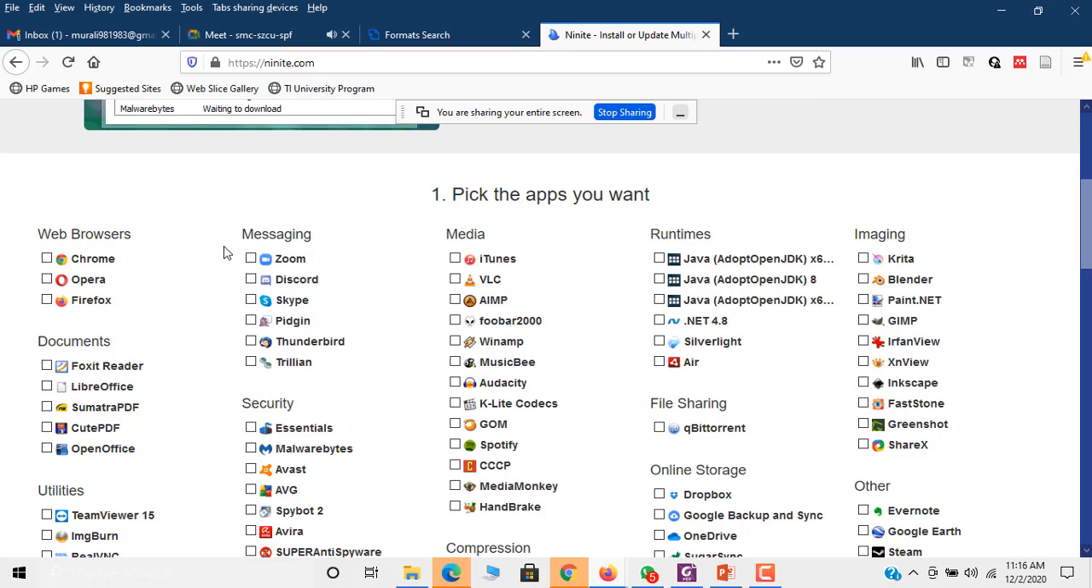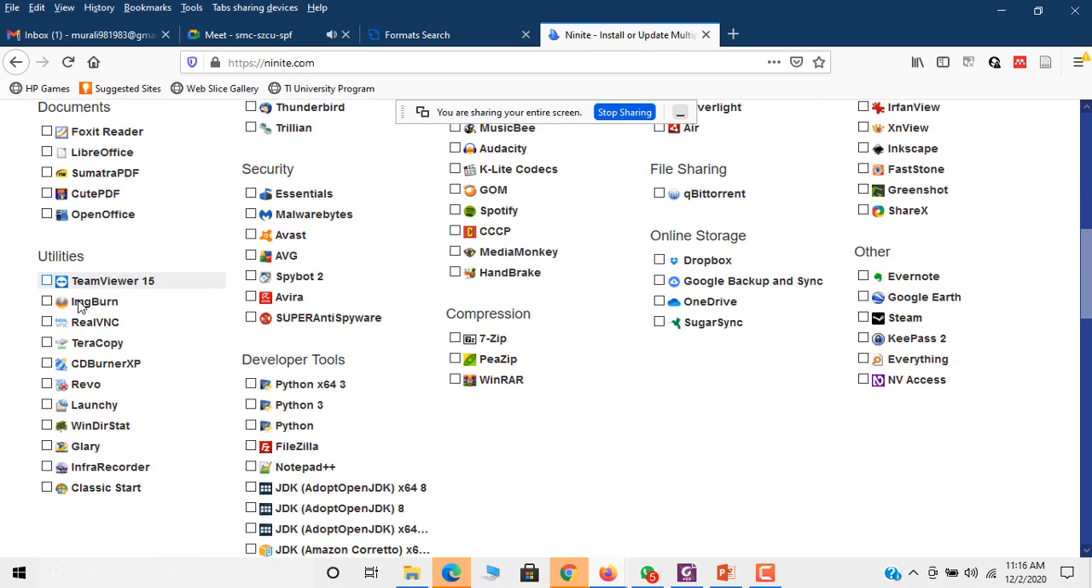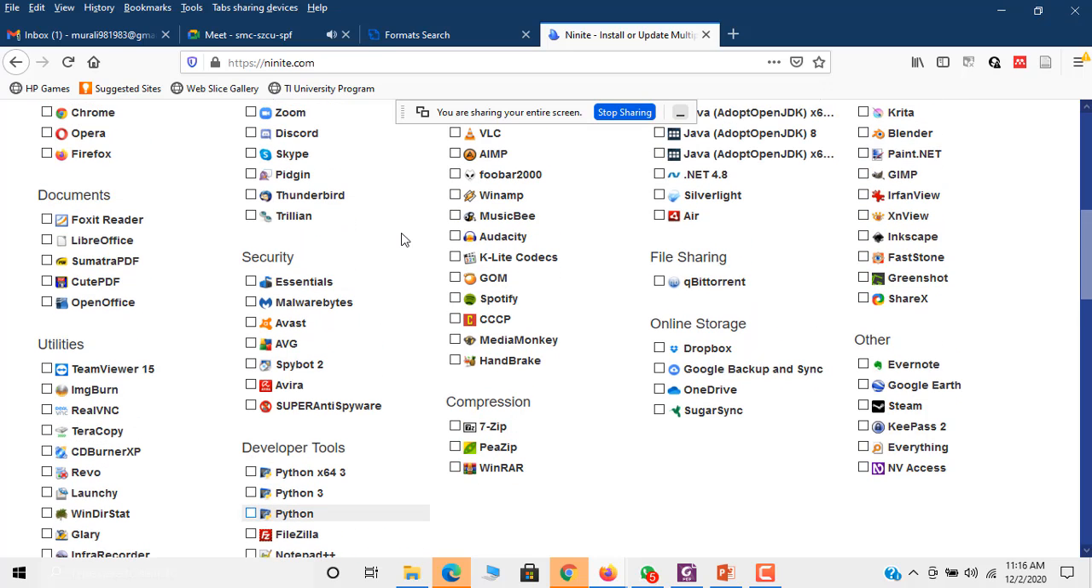A simple example: select your browser, then which documents you want, like LibreOffice. See, all of these are open source only. Sumatra PDF, Qt PDF, OpenOffice, Foxit Reader. These are documents. Then you can see the utilities. What are the different utilities there? Image burning, Terracopy, CD burner. Then for messaging, Zoom, Skype, Thunderbird.